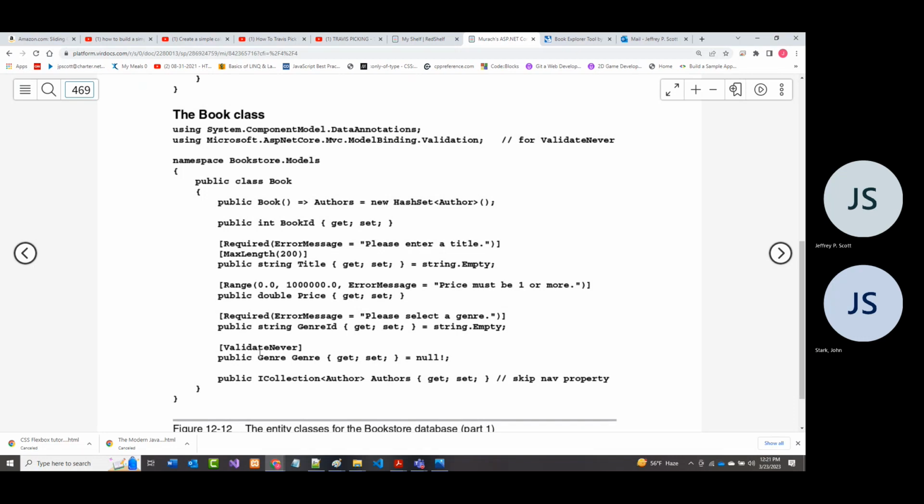So we again have a constructor in here where we're binding back to authors. So we had before public author, and then we had here books, new hash set book. Now we're having in book authors, new hash set author. Then we have our ID. Then we're going to have a title. I think that's a little big for a title, but I'll leave it at 200 characters. That's fine. And again, we'll initialize it to string.empty.